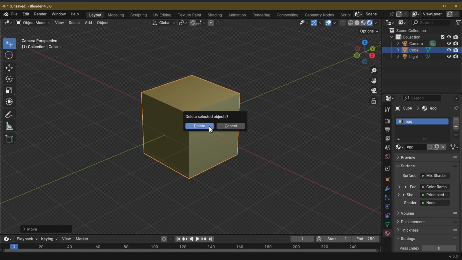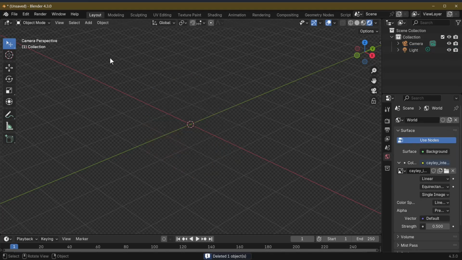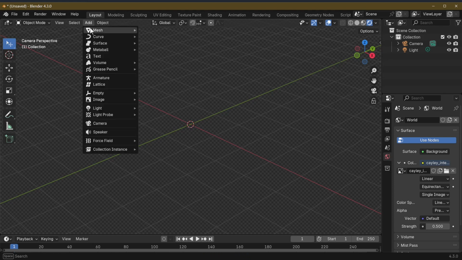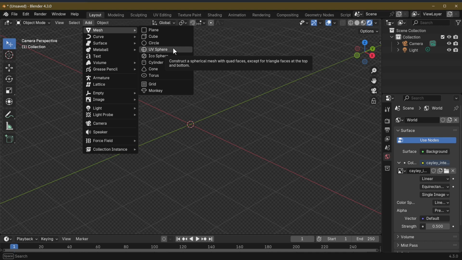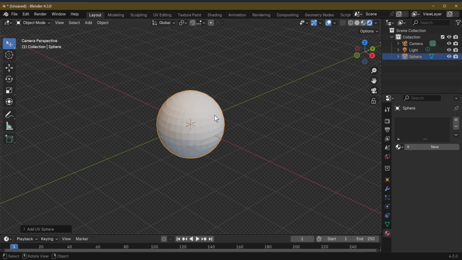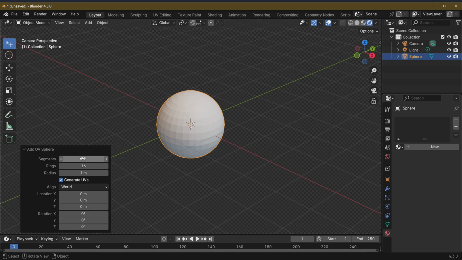So let's begin. Just delete that cube by pressing the X key, or you can press your delete key, and we're just going to add in a mesh. Now you can make this in under 17 seconds, I think my record is for making the egg, but what we're going to do is just add in a UV sphere. The standard UV sphere hasn't got enough topology for my liking, so I'm just going to change it to 64 and 32.